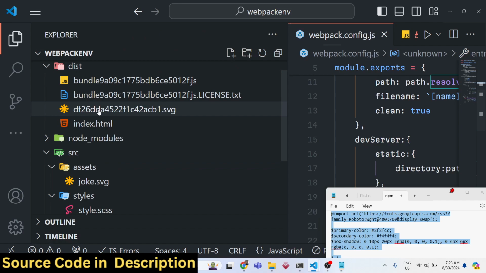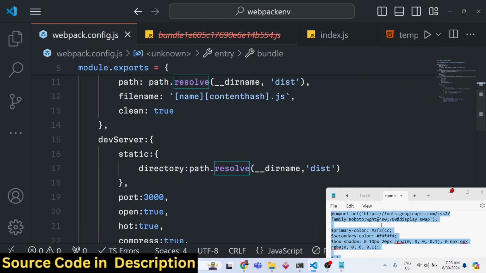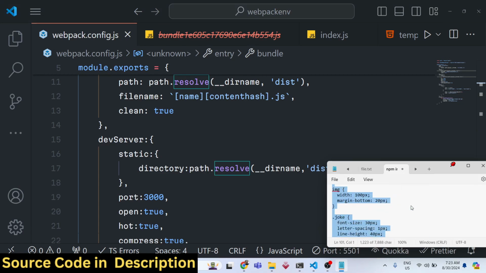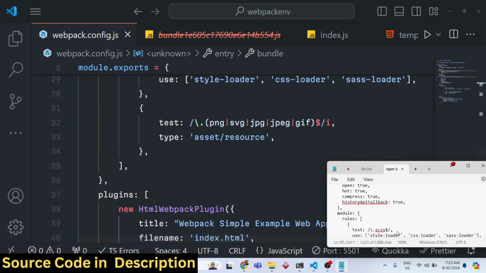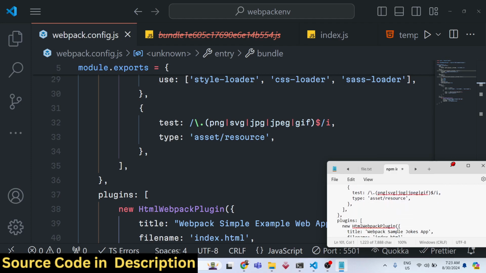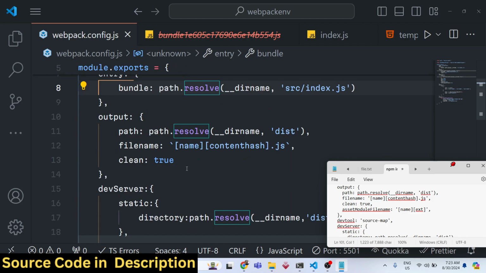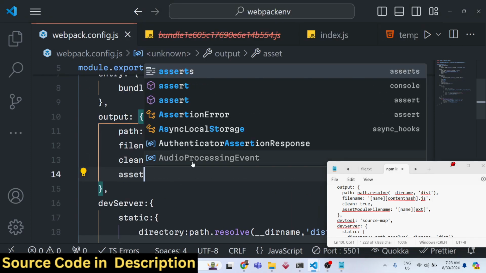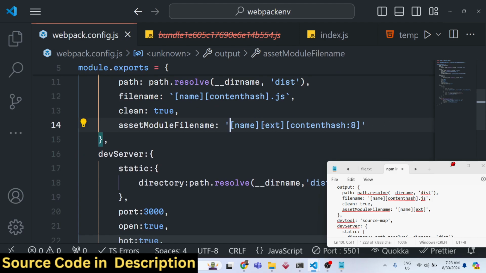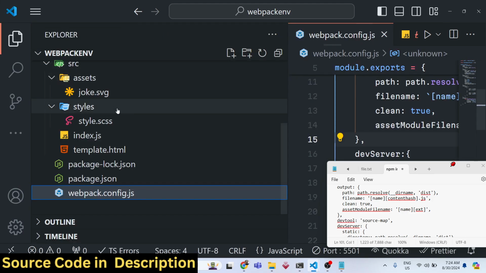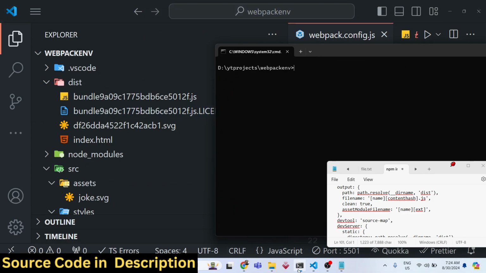If I want to retain the original name of this file, joke.svg, because it has been replaced by a random name, there is an option for that right here inside your webpack.config.js file. In the output object right here, you need to add another property, which is assetModuleFilename. Here you're defining the file name, which is the name and extension, just the name and extension, that's all. Now if you execute the same command, npm run build, your original file name will be retained.